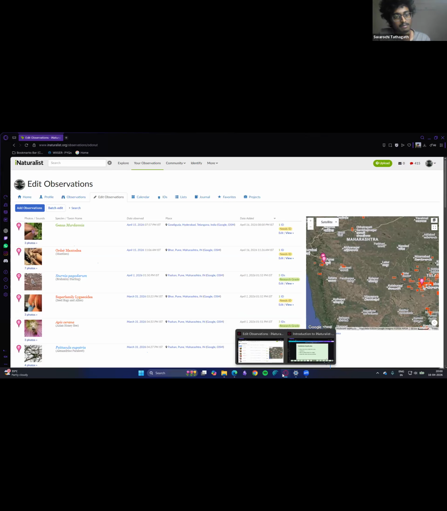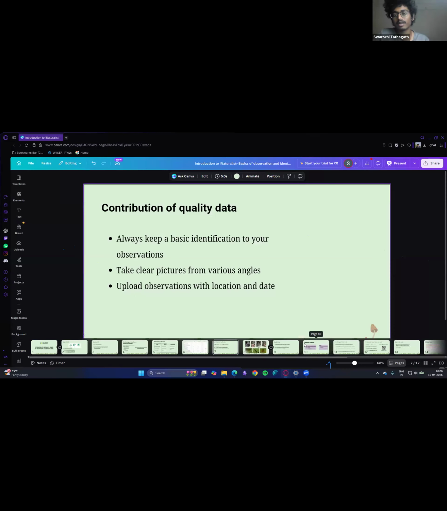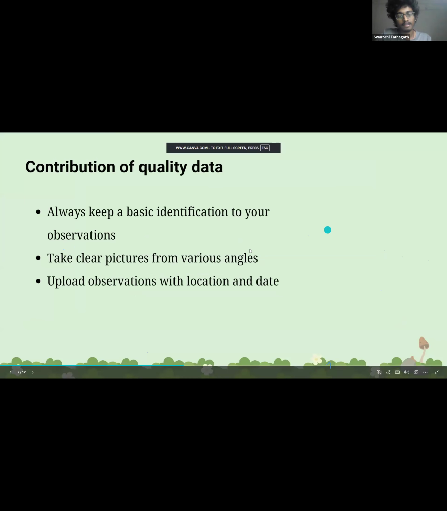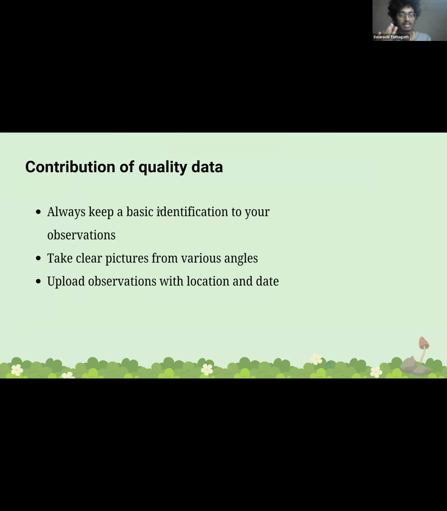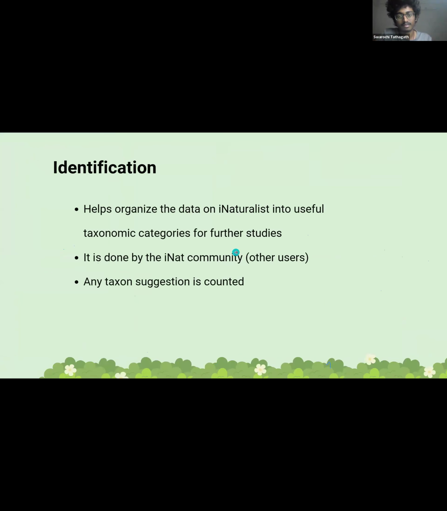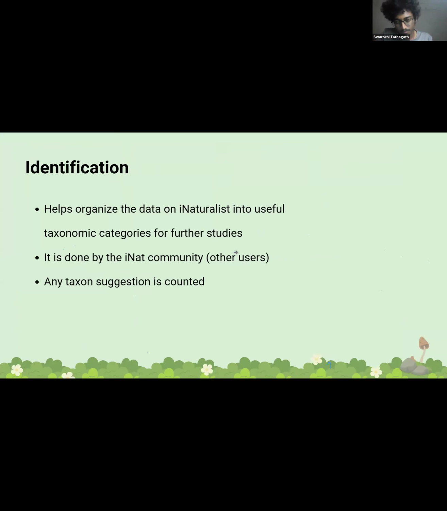As and when time permits, and I think it will, this will be a pretty quick one, so I think we'll have time. We'll try to show the same thing on phone as well. So anyways, let's get back to this for now. Basic identification. I knew the genus, so I kept the genus. You can keep it at whatever state you want. Take clear pictures. That's all we covered. This is done. Yeah. So identification.